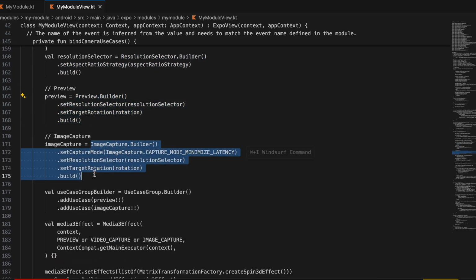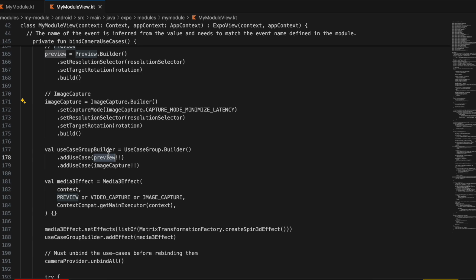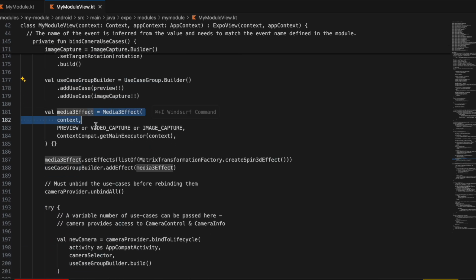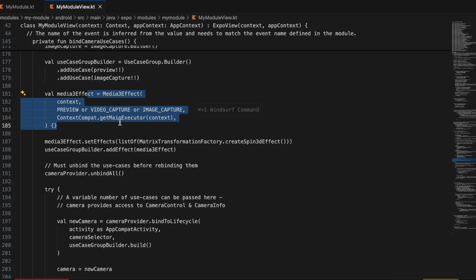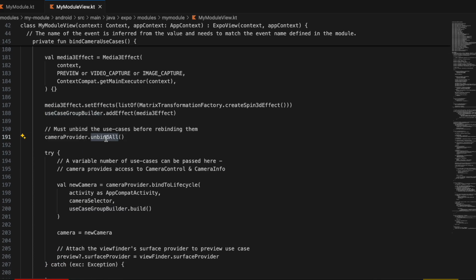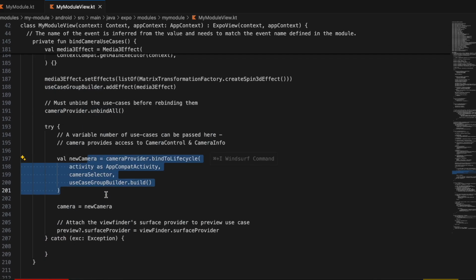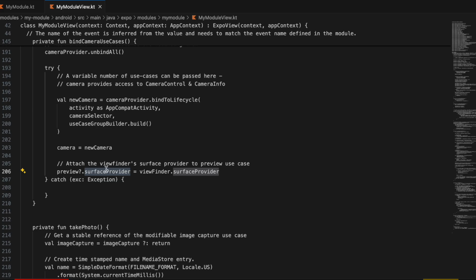Here we initialize our image capture, and here we add the preview and image capture use case to our use case group builder. Here we initialize our Media3 effect, then we add the effect. This creates the Spin3d effect. Now here is a separate file which I have created, MatrixTransformationFactory, which I will show you shortly. Then we add the Media3 effect to our use case group builder. We unbind our camera provider, we bind it to the lifecycle, then we assign it to the surface provider.